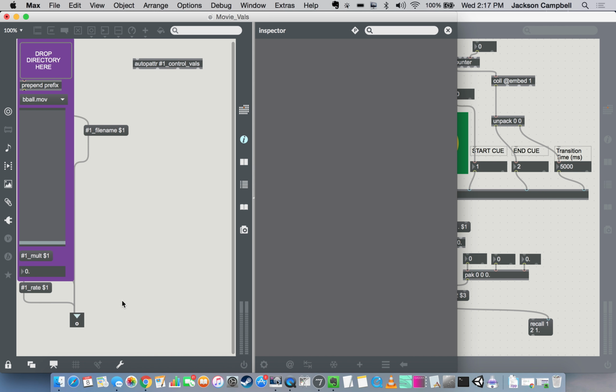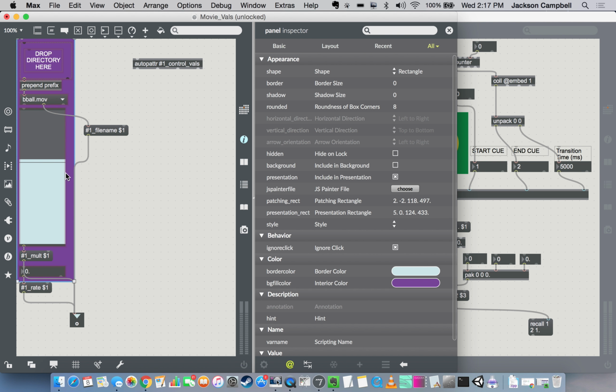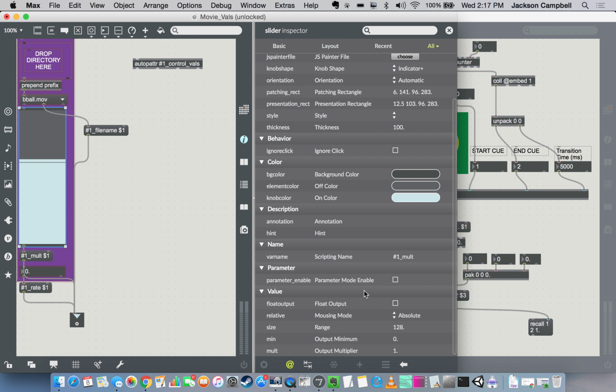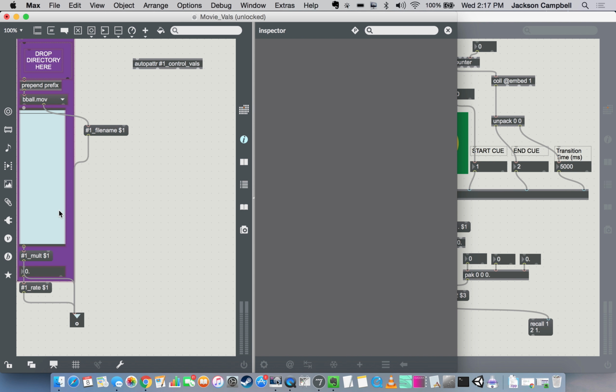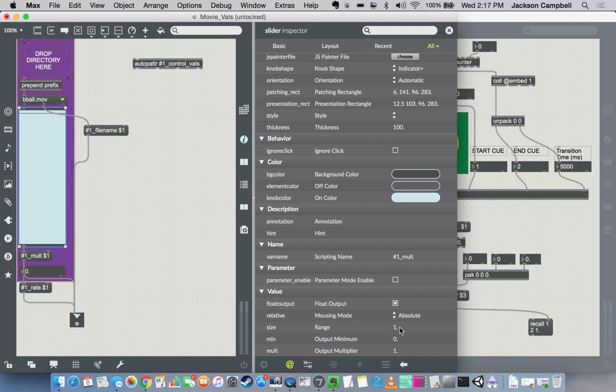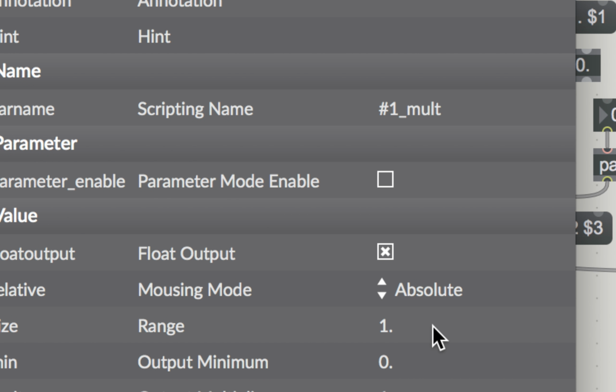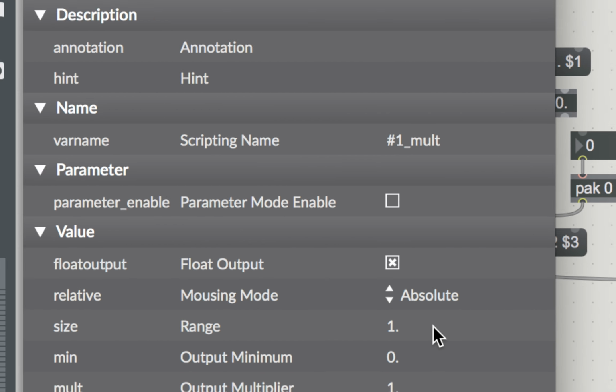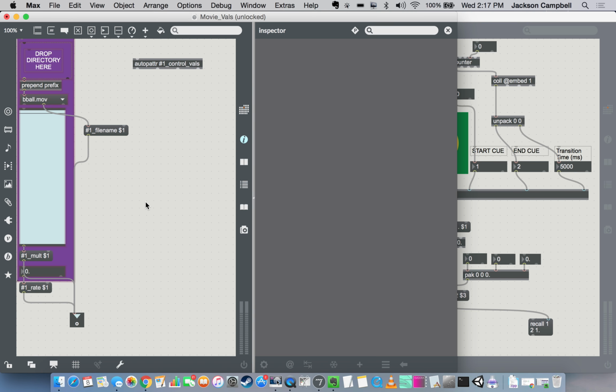Cool. And let's go ahead and change this slider now. Go over here in the inspector and change this to float output with a range of 1. That'll just save us from having to do a bunch of scaling later. So that was float output with a range of 1 for the slider? For the slider. Okay. You're fine? Okay. Great.